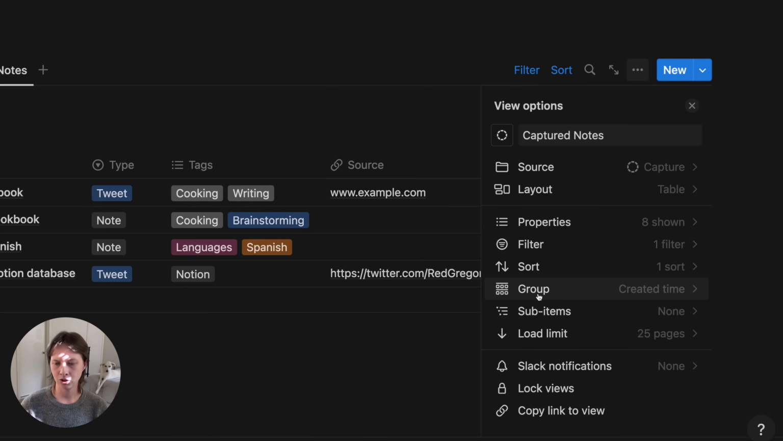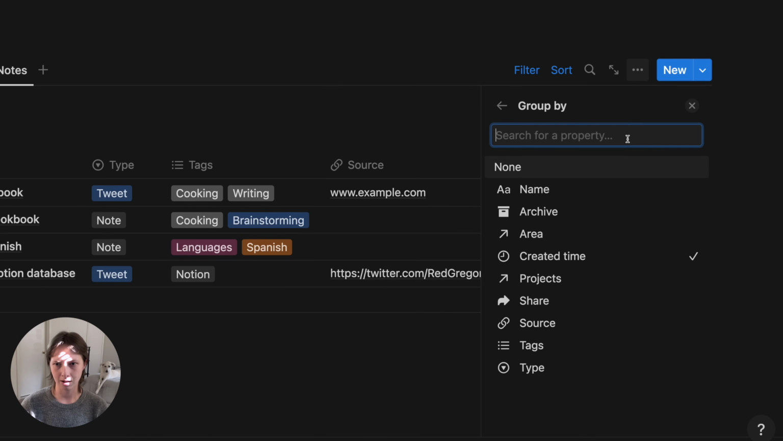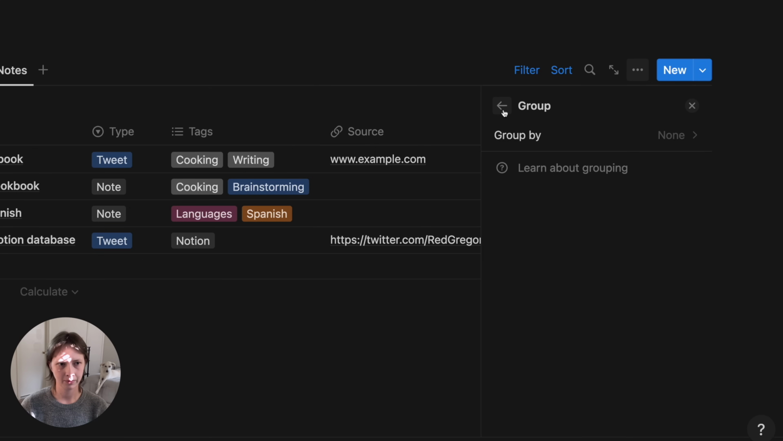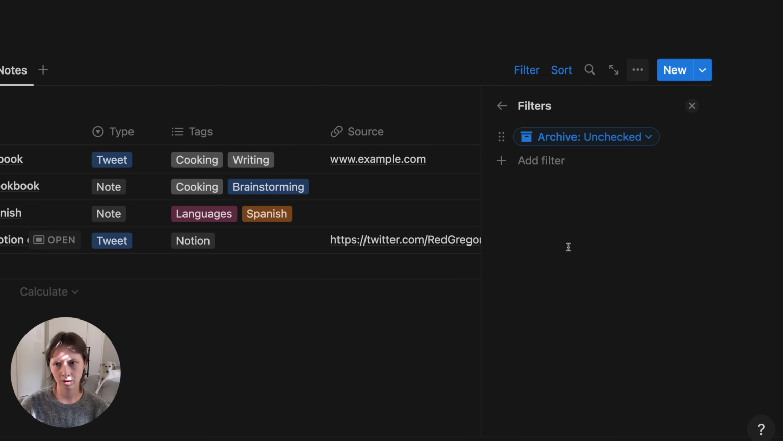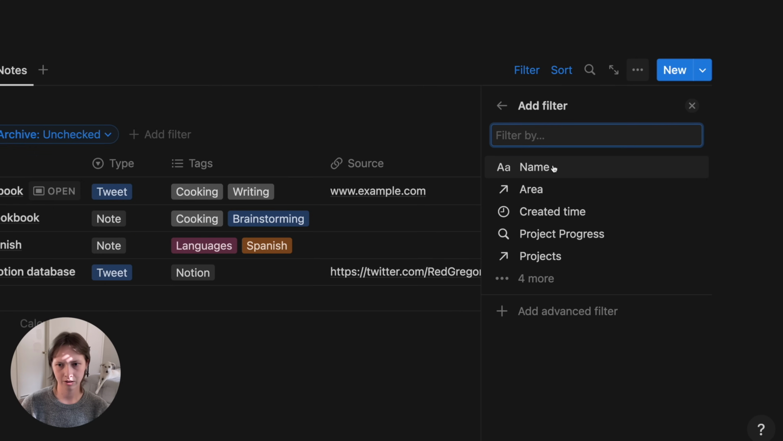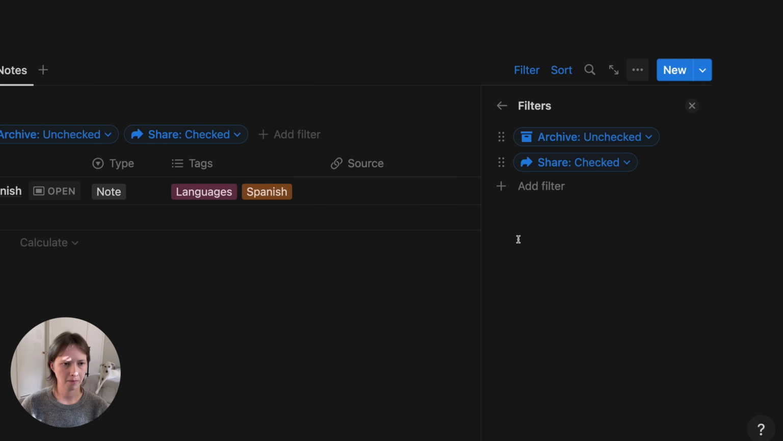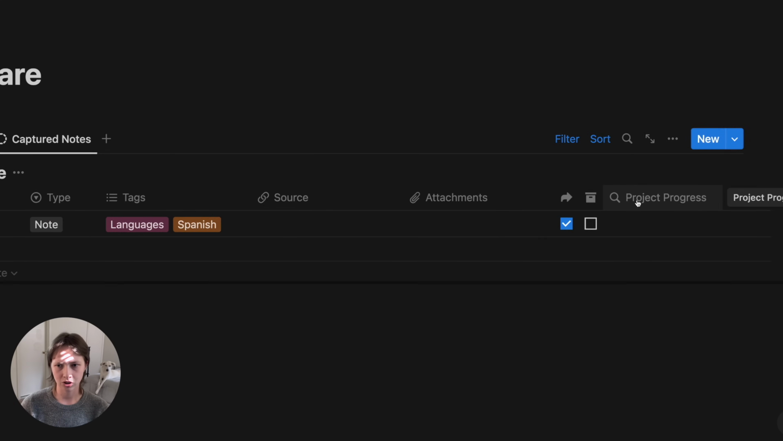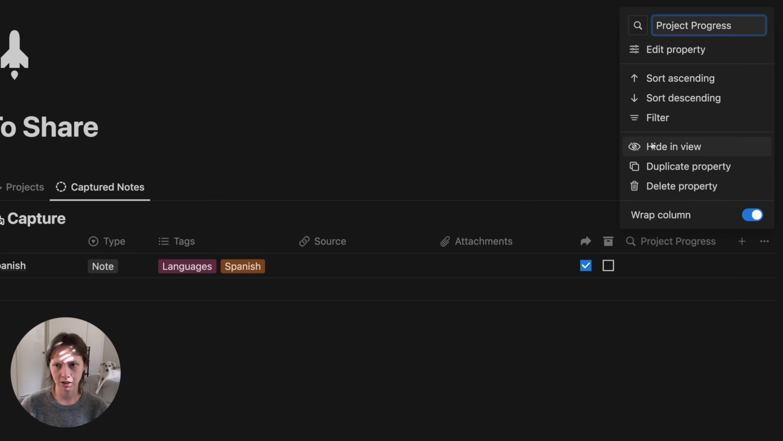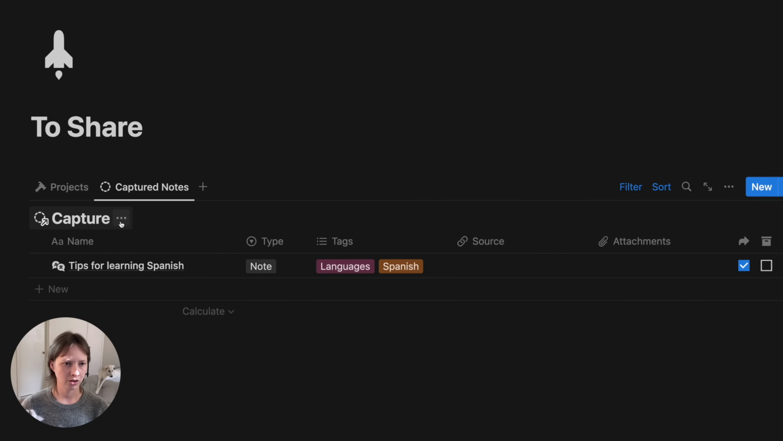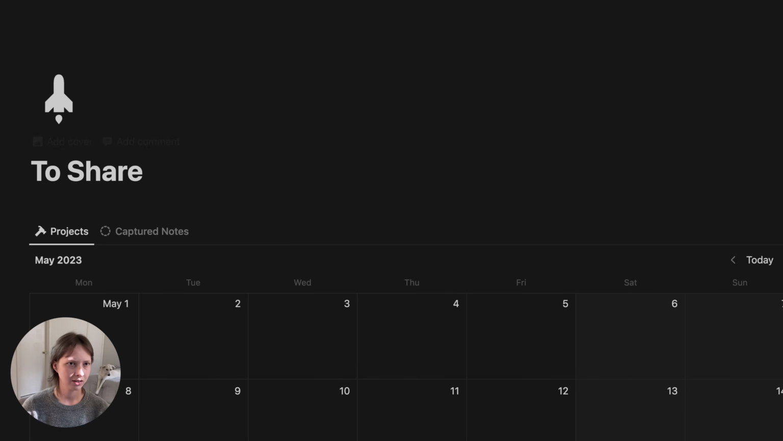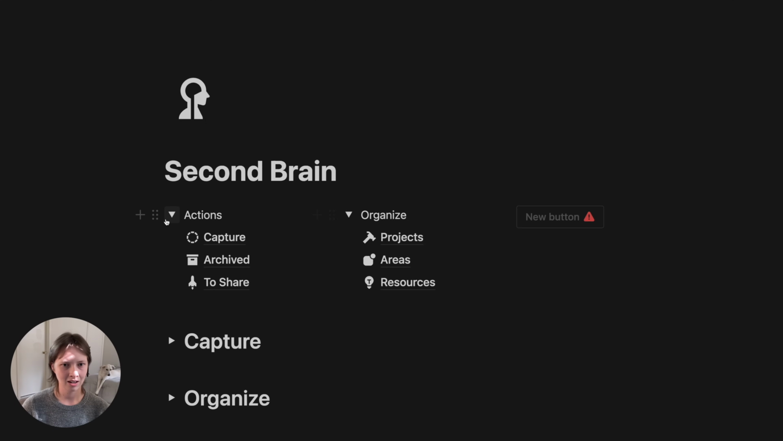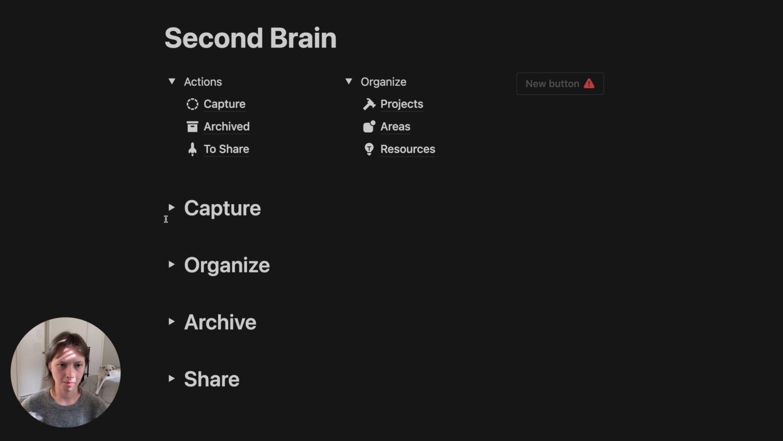And I do want to ungroup by created time and just choose none. I can also filter this to make sure we add another filter where the share checkbox is checked. I actually do want to hide this project progress. It's not really necessary in this view. So let's go to capture title here and hide it. And we are done with setting up sort of the system itself.